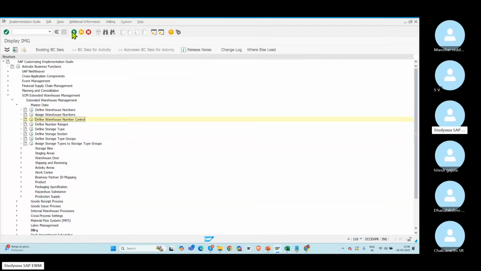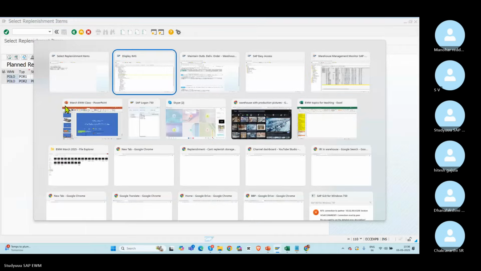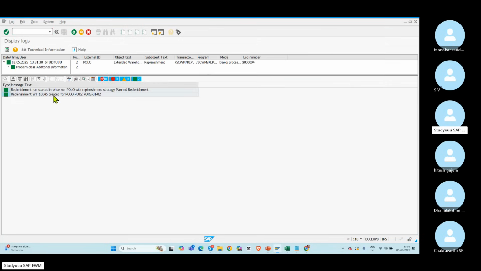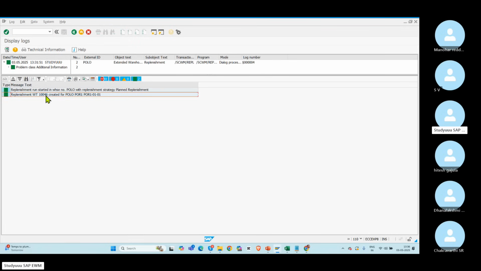Now let's go to the REPL transaction. Close remaining things. Now let's go to the REPL transaction. Maintain 10 quantity here. Now try to execute. Okay, the immediate warehouse task should be created now. Yes, can you see? Replenishment warehouse task 10045 was created. So at the warehouse level, maintain the replenishment stock type, which is required, okay? And once you maintain that, the system is creating the warehouse task. Now can you see? The system is creating warehouse tasks, 10 quantity I am creating. 10045 and 10046 were created for the replenishment, guys.